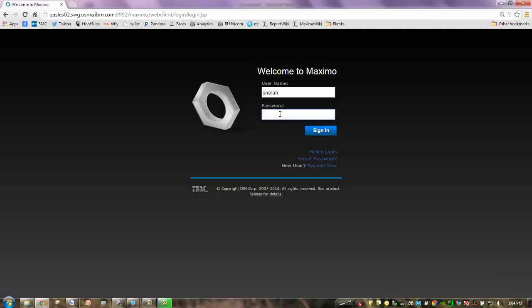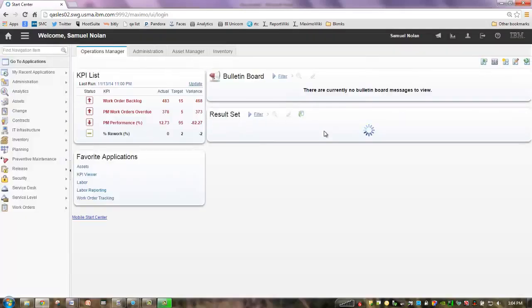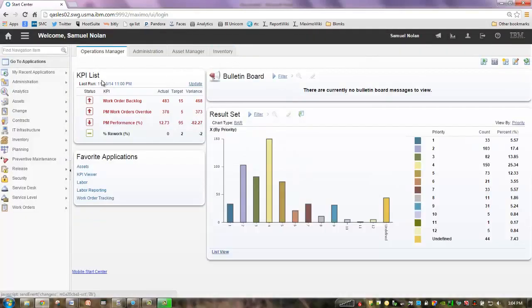So I come to Maximo and I'm going to sign in as Sam Nolan. And I've got to make sure I get that password in right. And Sam is an end user who's a member of multiple security groups. And one of the groups that we're going to focus on that he's a member of is the Operations Manager group. And as I sign into 7.6, you can notice a few things.